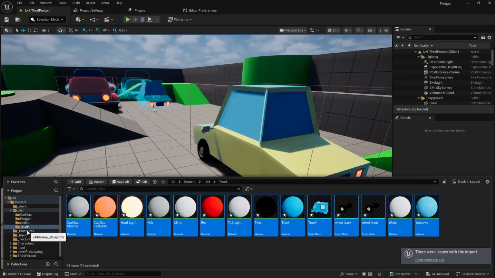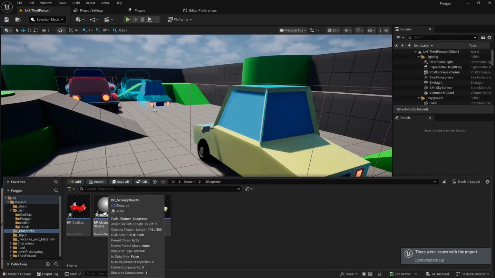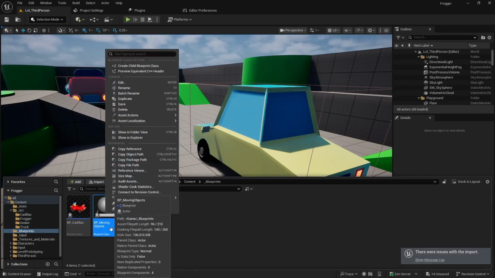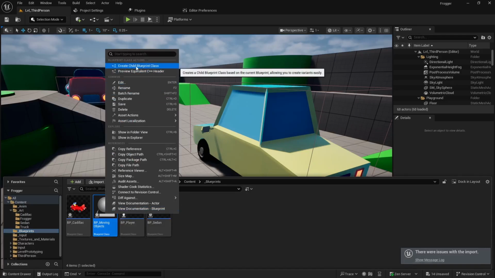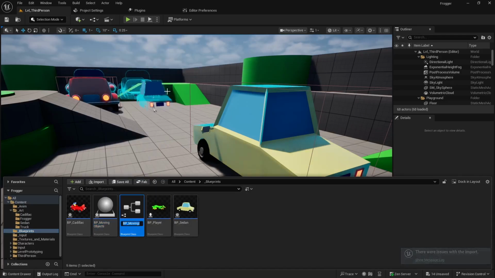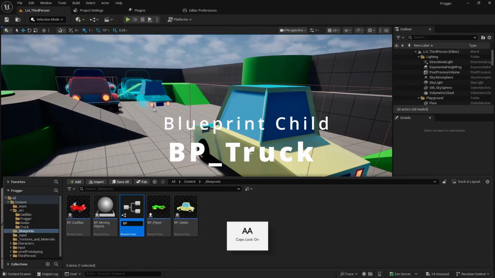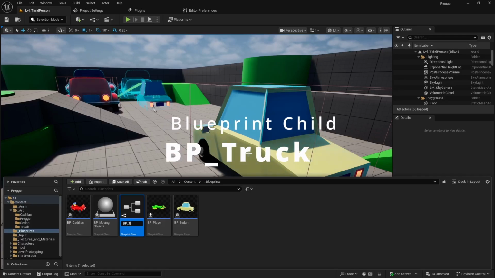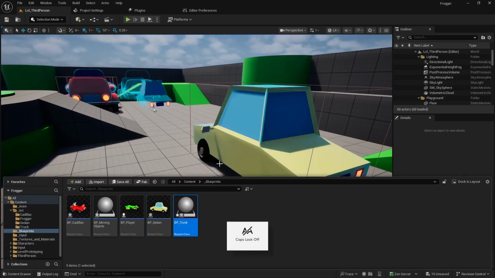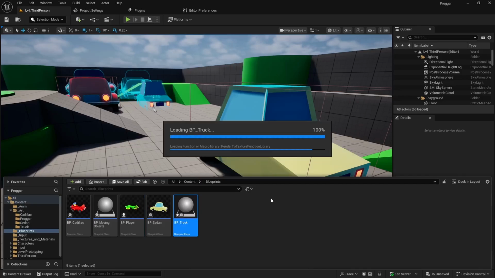So then we're going to head back to our blueprints folder, and we can right click on our parent BP underscore moving objects, and we will create a child blueprint class. This one will just follow the same naming convention. We'll just call it BP underscore truck. We can double click to open up the blueprint.